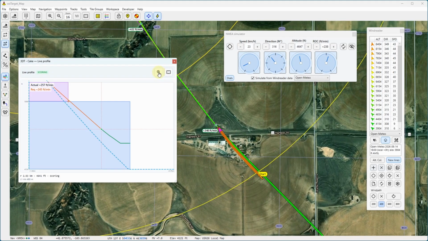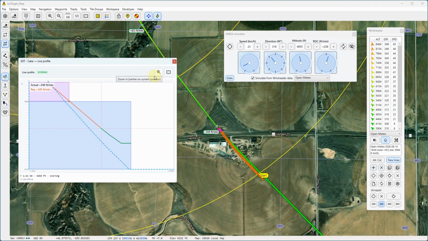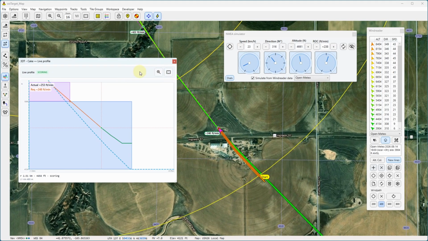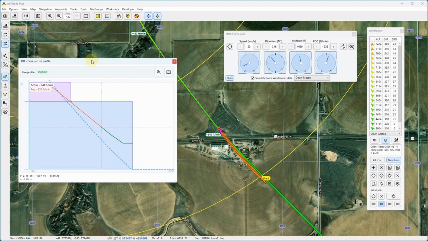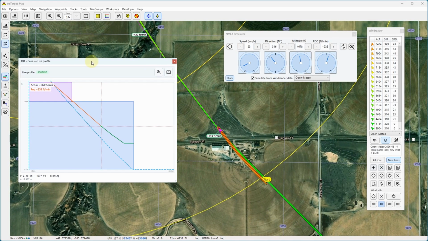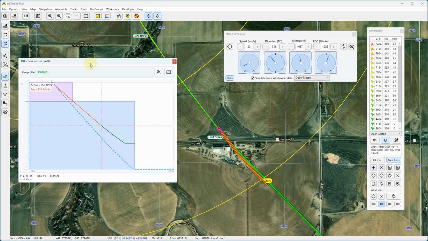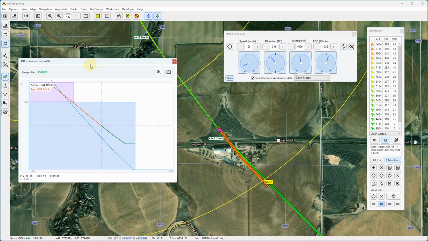So there we go. That is the updated setup for the cake tool. Very quick to set up. Obviously you do all that in briefing. You wouldn't be trying to do this while you're flying. And it's just a matter of following the line, basically.